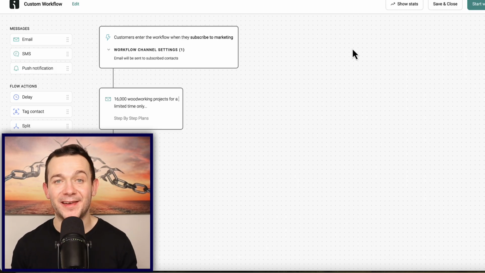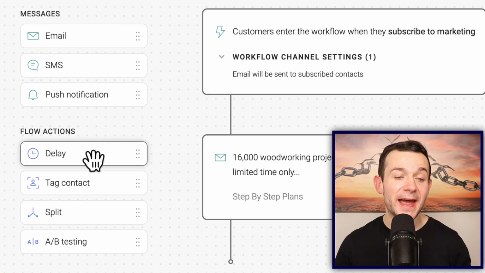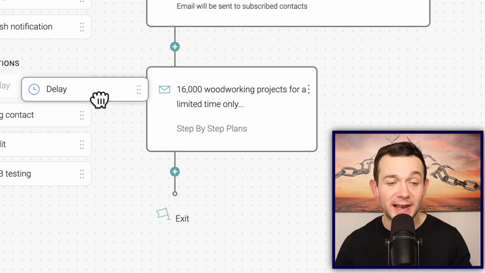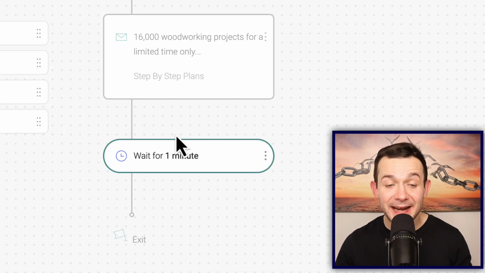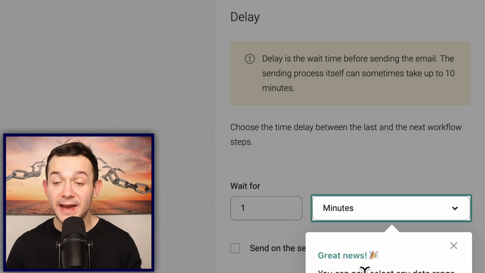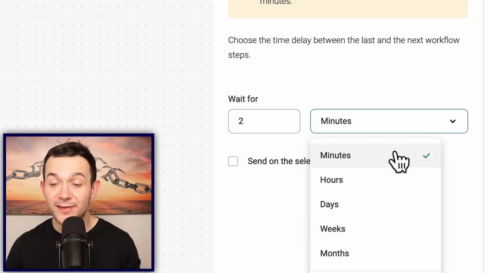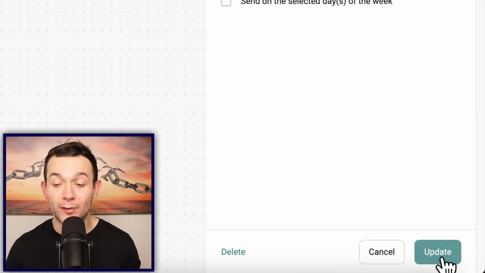I recommend 2 days. To add that delay, what you want to do on the left-hand side, underneath where it says flow actions, is you want to click onto where it says delay, simply drag it in and add it to your workflow over here. And where it says wait for 1 minute on the right hand side, we want to go to wait for 2, and we want to change minutes over to days, and you then want to click onto where it says update.